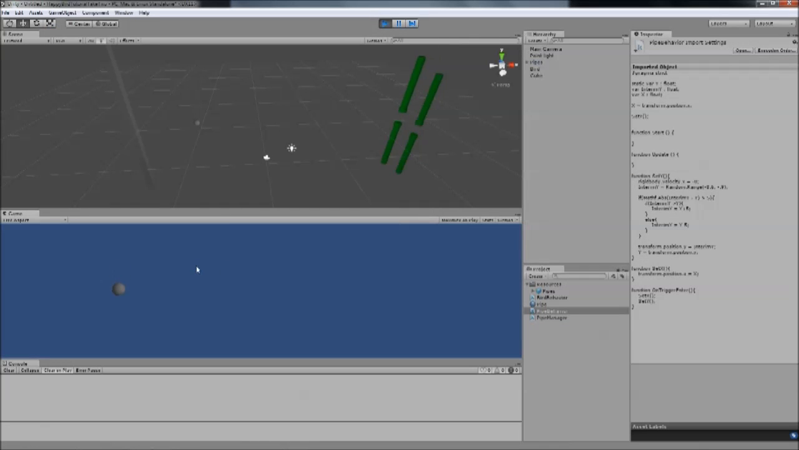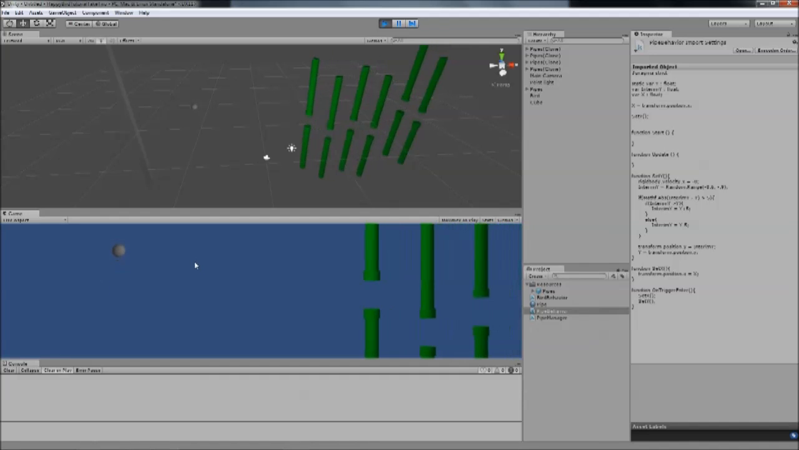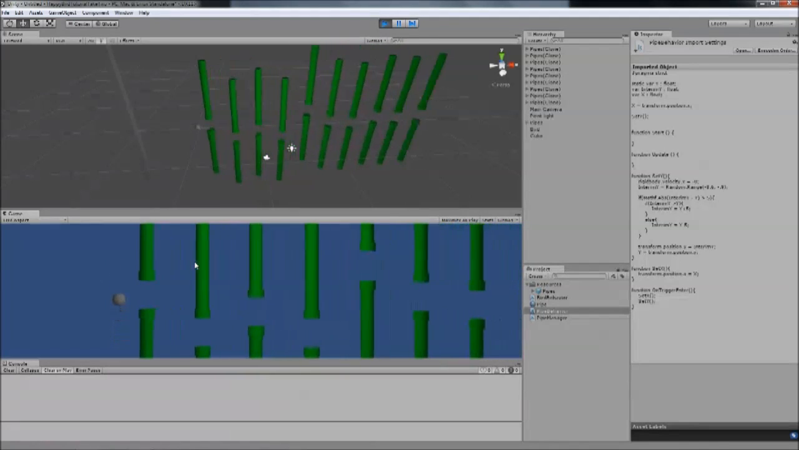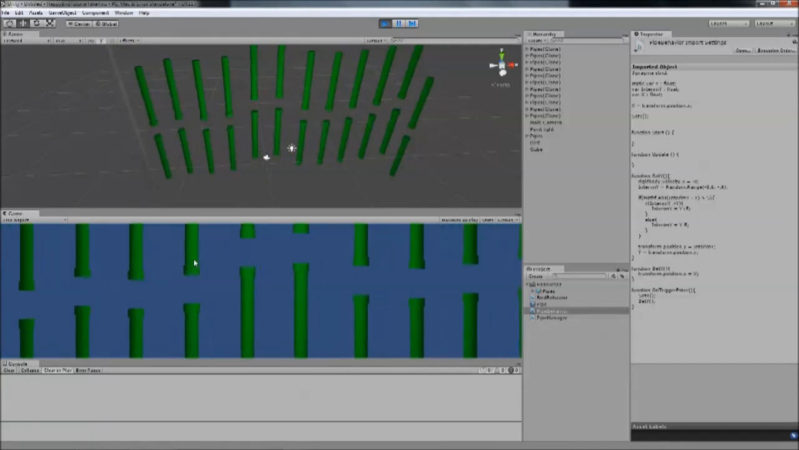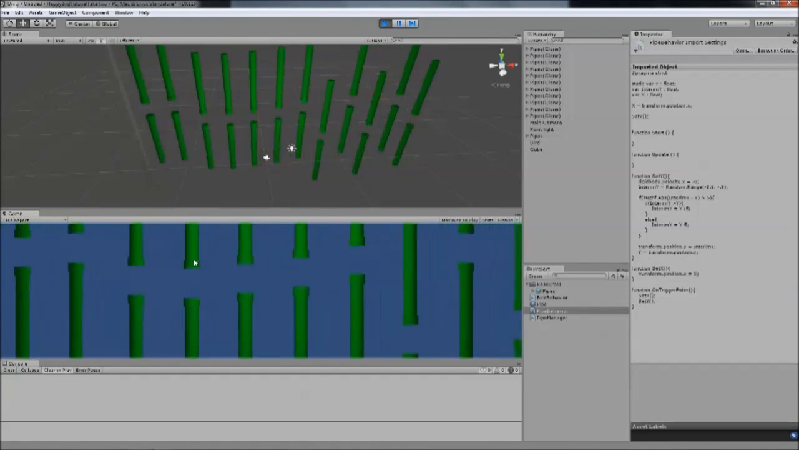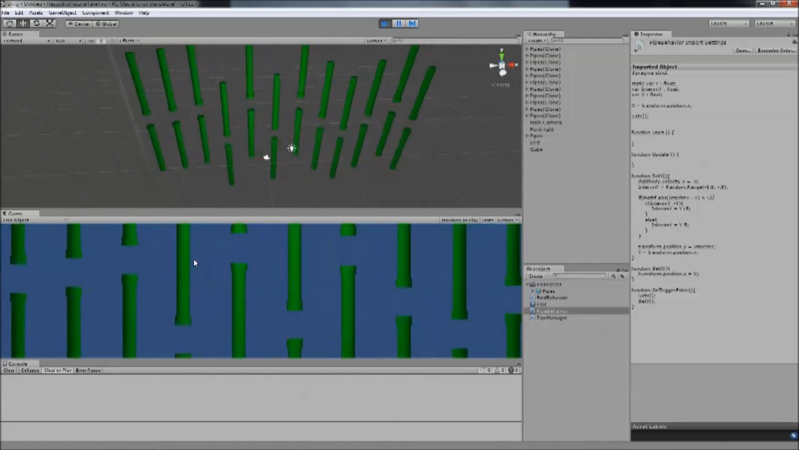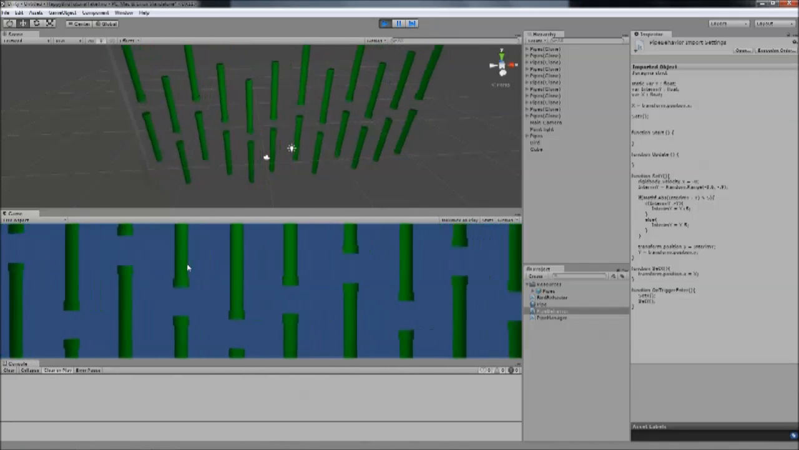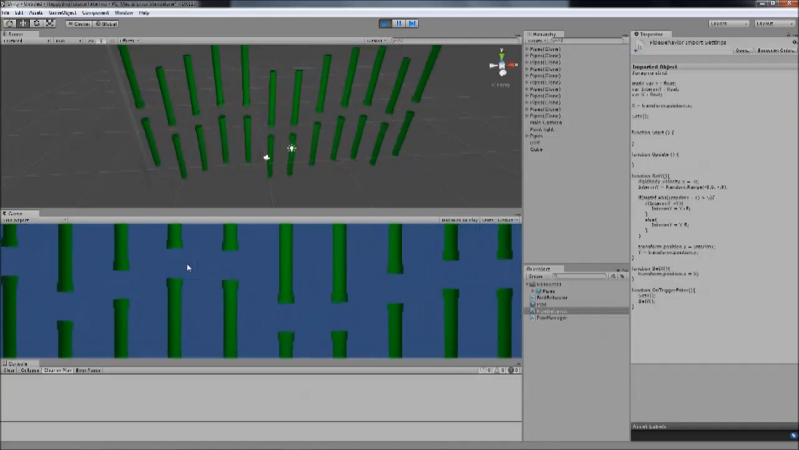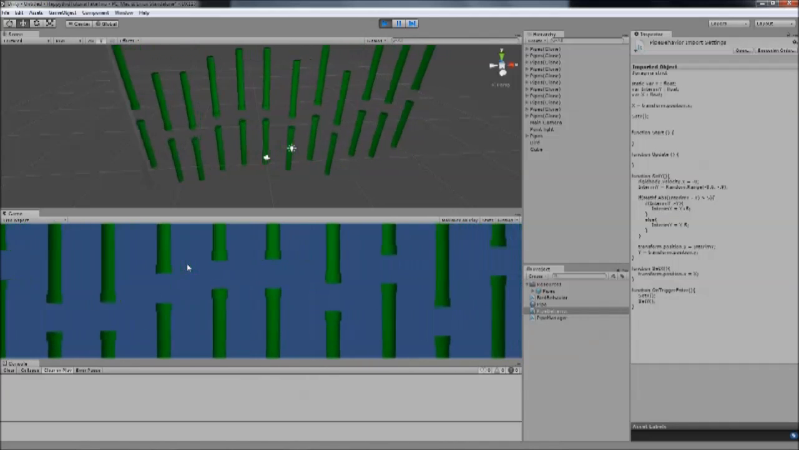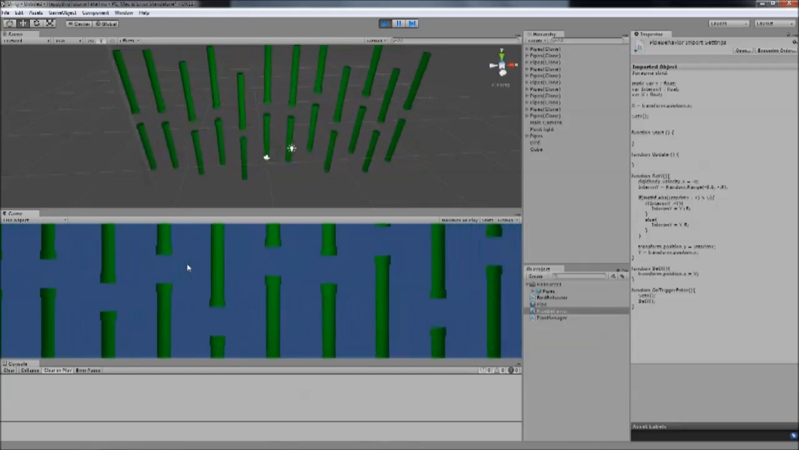So let's see if that works. Now I'm gonna die, of course, because boom, boom, boom. Now we have unlimited pipes coming from the left. It's an illusion. Of course, it's not actually unlimited pipes. It's just 11 pipes that seem to be infinite.